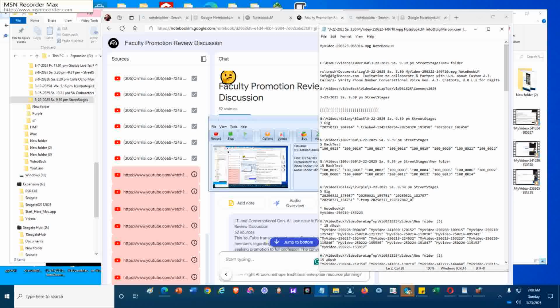Then playback and join function. Playback and join. Chat.